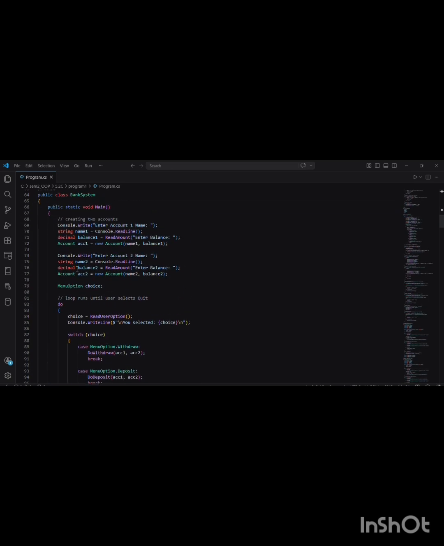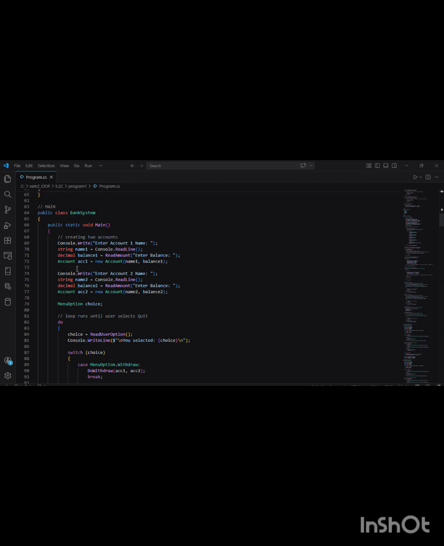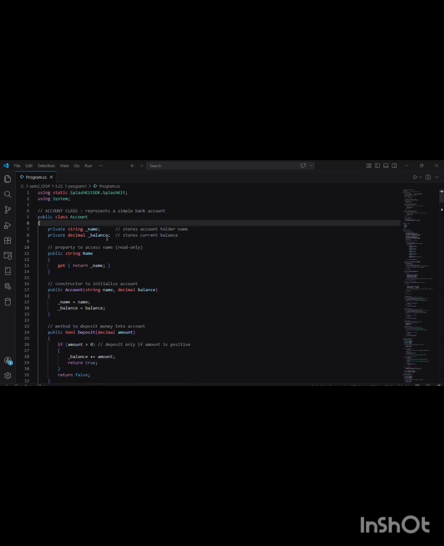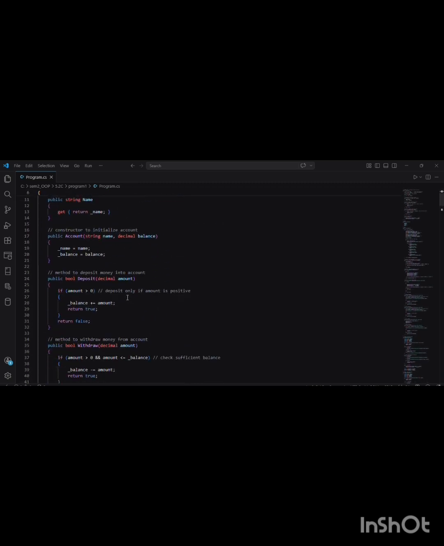Like the account class stores account details like name and balance. We can see here it will take name and balance. And then the withdraw transaction class handles withdrawing money, and the deposit transaction handles depositing money. Transfer handles transferring money from one account to another. So each class gives a different role to objects, which also makes it easy to understand the code.